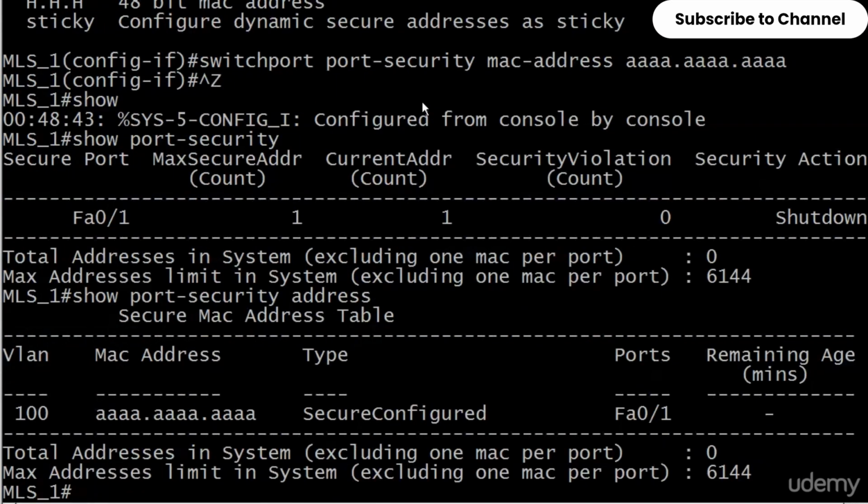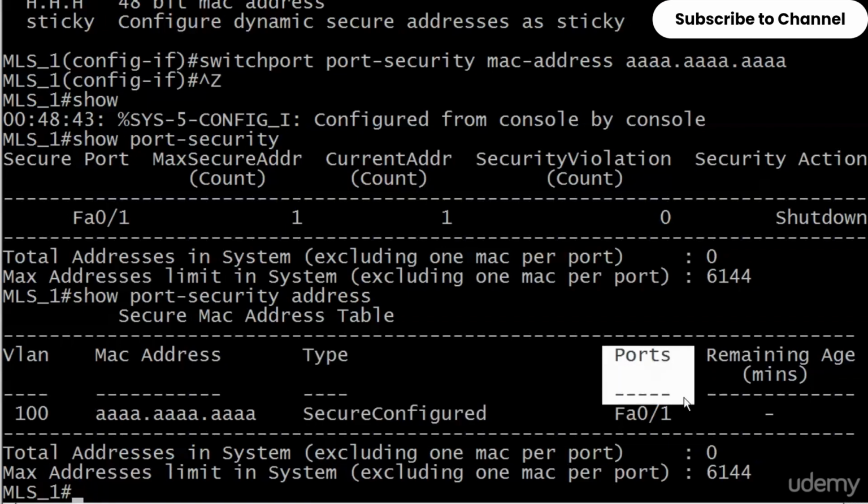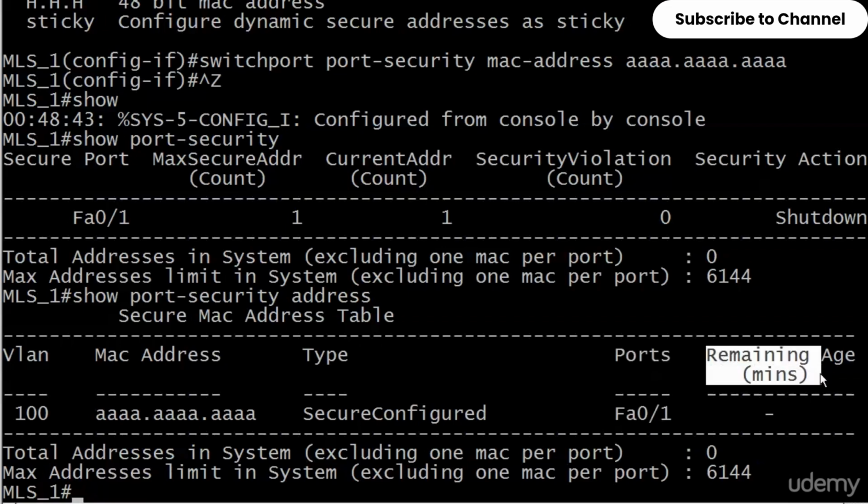And there's the VLAN 100, which by the way I've put both hosts into during the break. And there's the secure MAC address we've configured. And notice it even says type secure configured. That means that we statically entered it. Here are the ports that we're considering that address to be secure on, and our aging is disabled right now, so that's why we have a dash there.